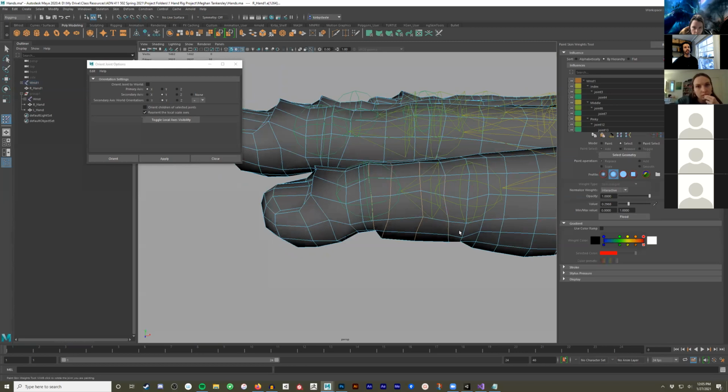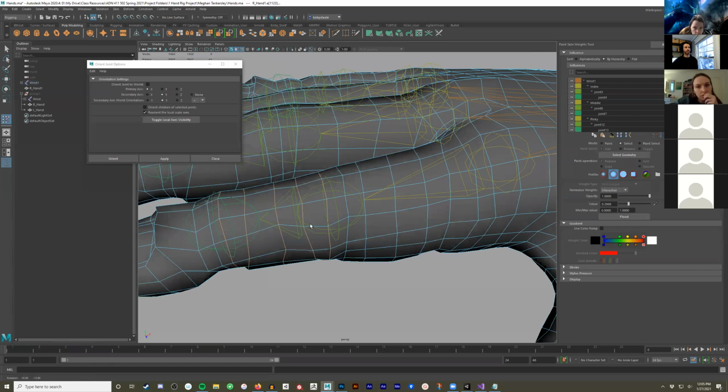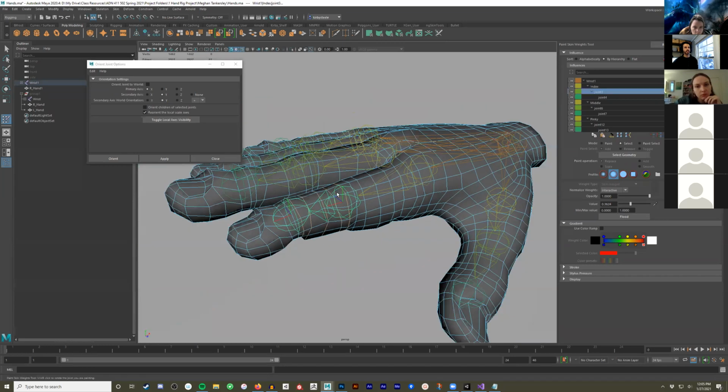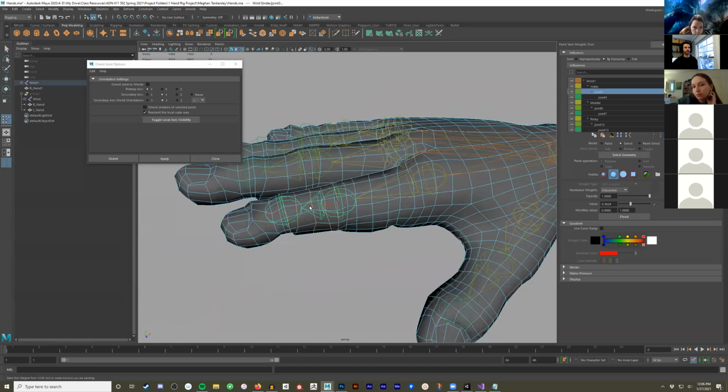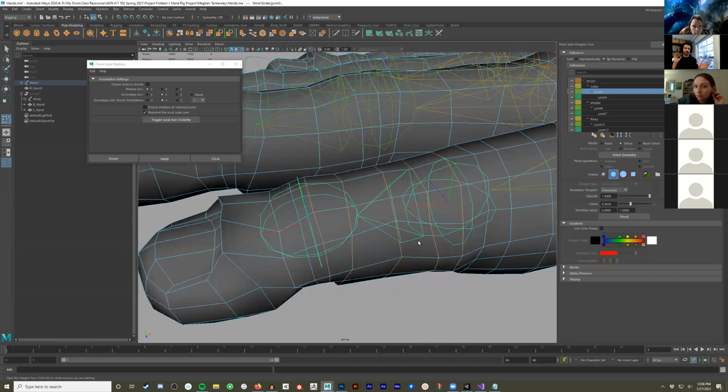So like all of these, I actually want to basically be 100% on this joint, right? Because this is the next joint that I want to fix. I'm going to make sure that this section of the finger is only influenced by this joint. So at this point, there's no black and white visualization, so it's a little tricky to know what's going on.